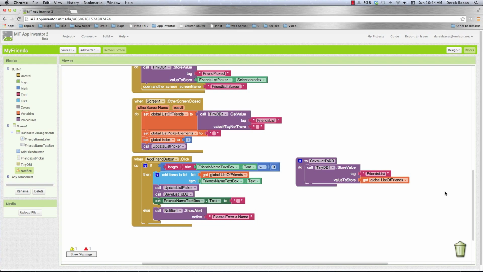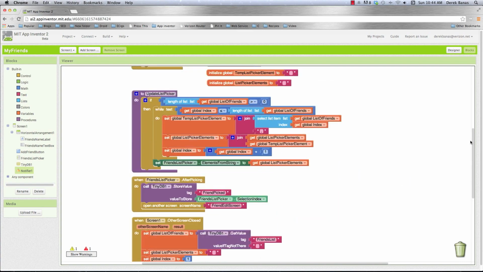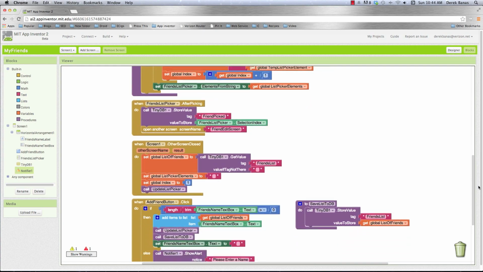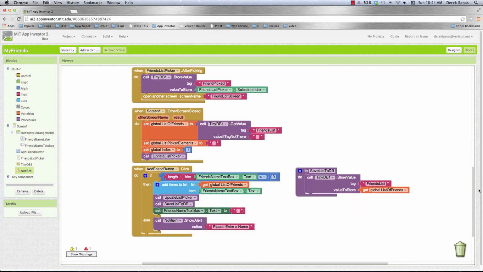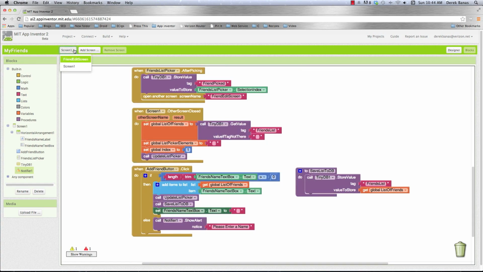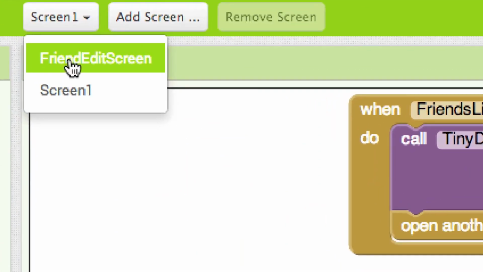And there we go. And that is everything. That is every single thing, not that much, every single thing you're going to need to do to be able to add friends and then also jump to another screen and all the other checking that's involved. So now what we need to do is go over into Friend Edit Screen and put all the blocks that we need there.